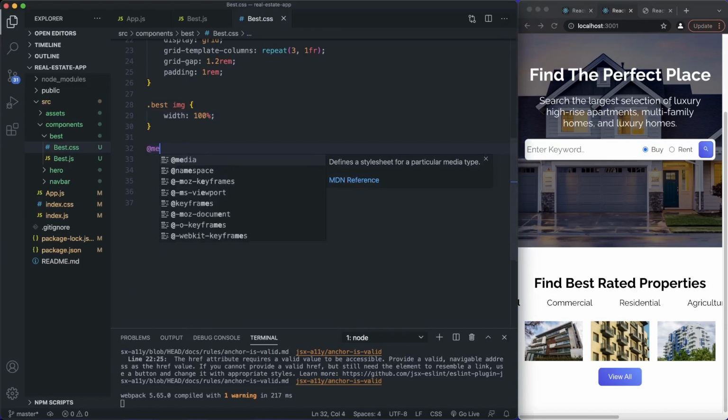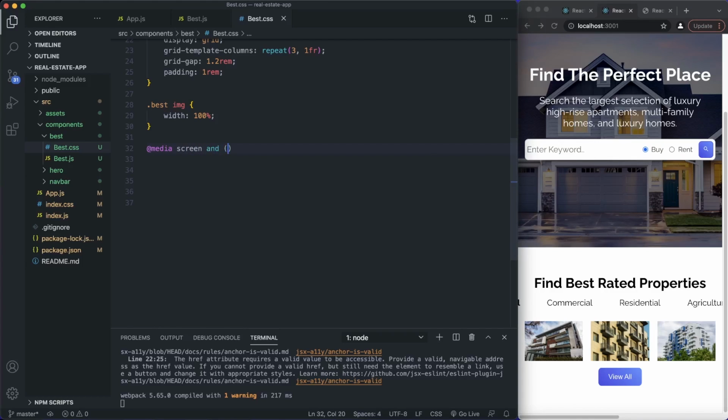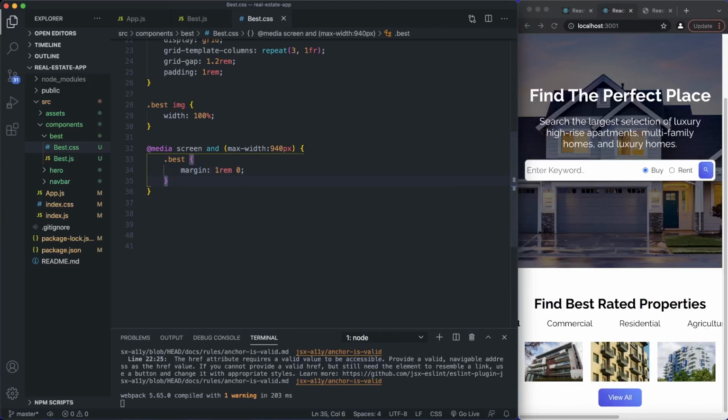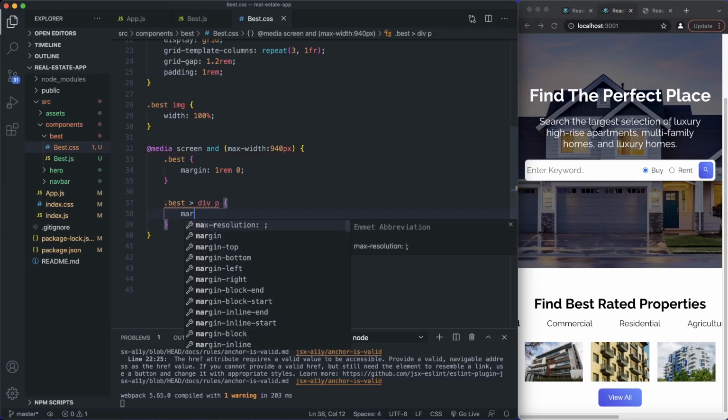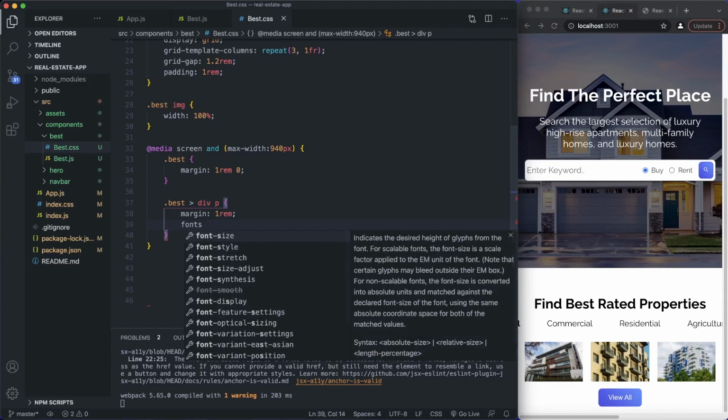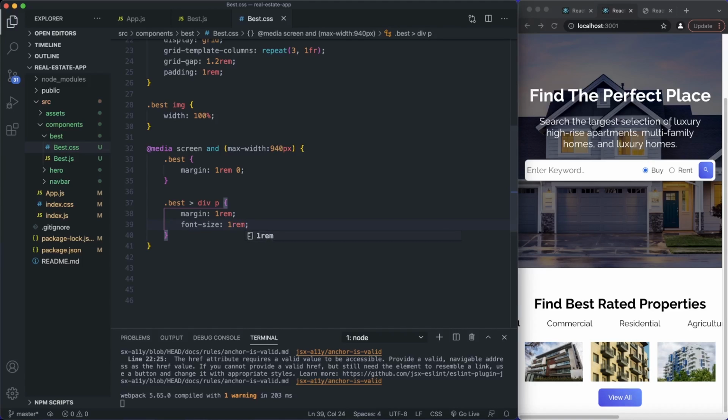Let's jump in with a media screen and let's do a max width. I'd like to keep everything the same. Let's say 940 pixels. We might have to make this a little bit bigger. Let's have a look though. So we want to change this margin to 1 rem instead of, I think it was like 4. And then let's go down here to best. I'm going to make this a div p tag, say margin 1 rem, and then also font size. Just shrink it down a little bit to 1 rem as opposed to 1.2.